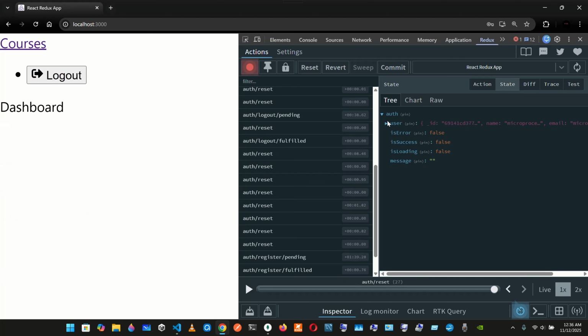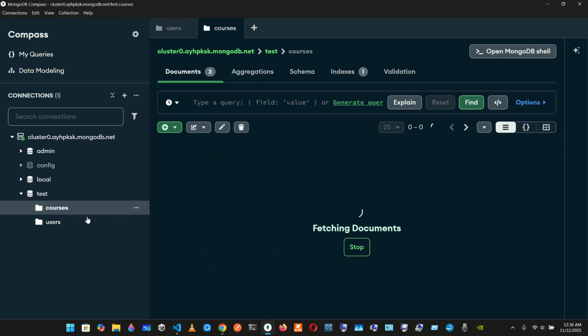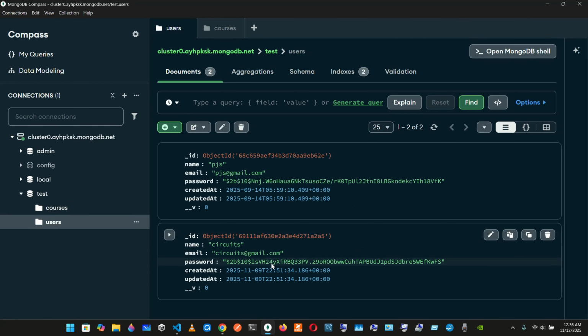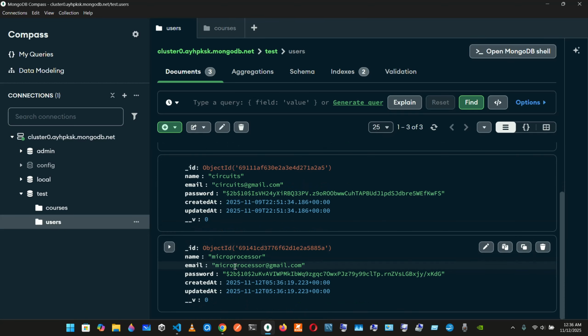Pending, fulfilled, and as you can see, we have a microprocessor. So let me see if we have the user. Let's go here in the user circuits, and we don't have it, so refresh it with Control R, and here we have the new user, so the email is microprocessor at Gmail, so it's microprocessor.